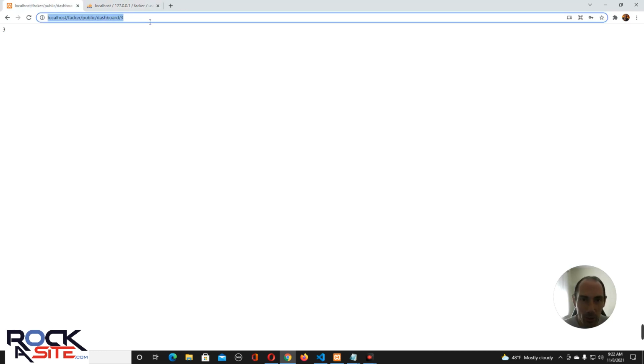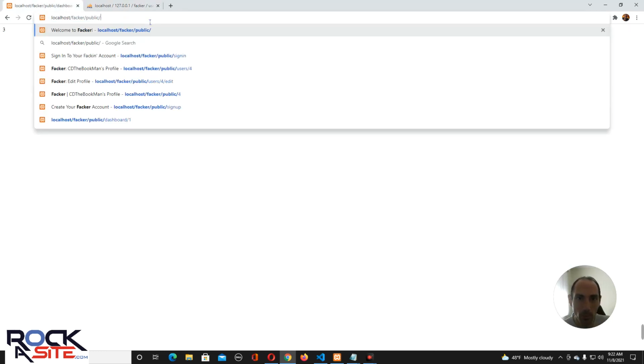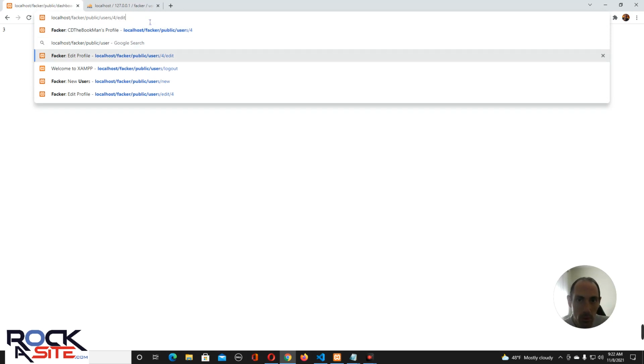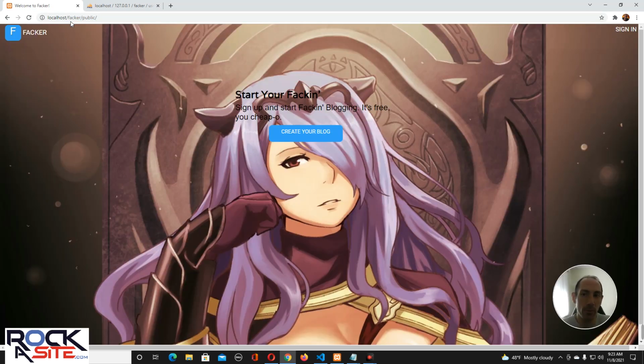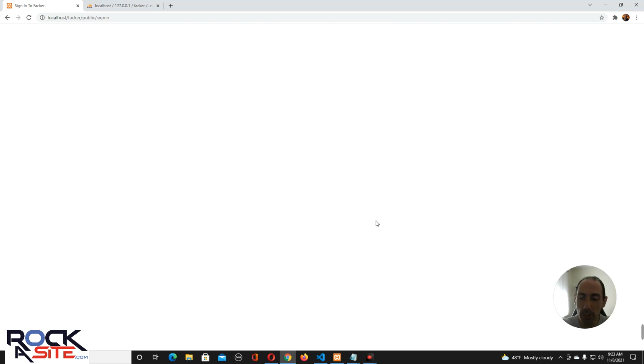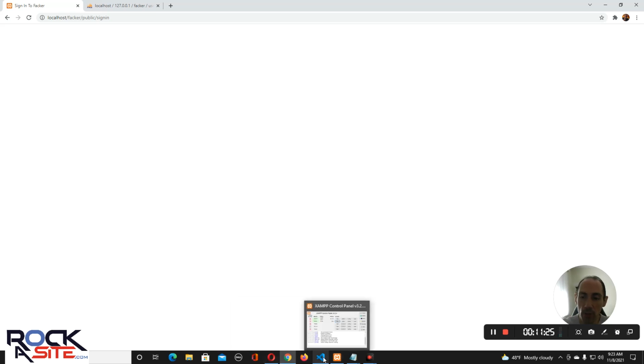So let's go to the logout. Okay. And I don't know why it does that. It shouldn't if you have it from your own virtual server. So now let's do the sign in. Sign in is just a blank page. Yeah, we're going to have to style that page, but now you get an idea of how to do all this stuff with JavaScript and everything like that.